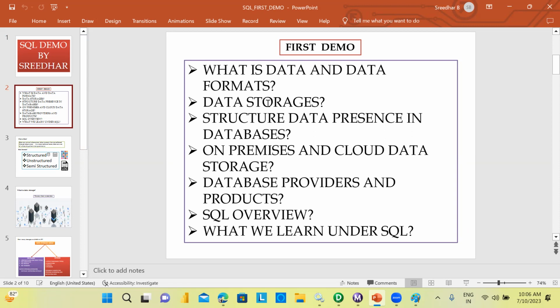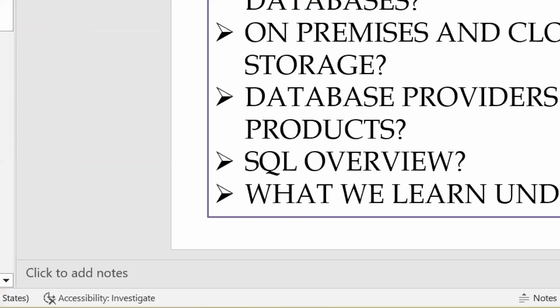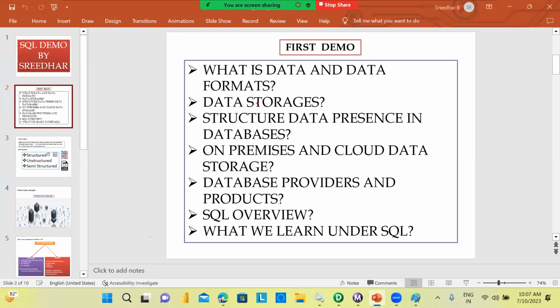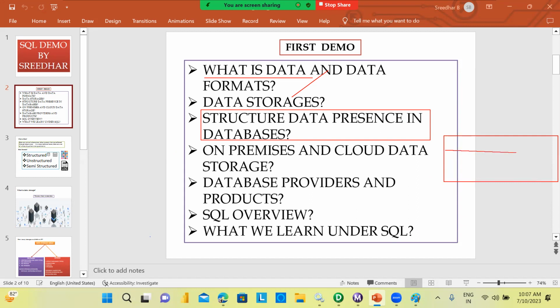These are all the topics for SQL only. What is data? Before going to talk about SQL, we should know what is meant by data, data formats and data storages, and where we can store and preserve our data. Structured data is present in databases, how the data is presented in table format. Structured means an organized collection, how we can arrange the data in a table format.